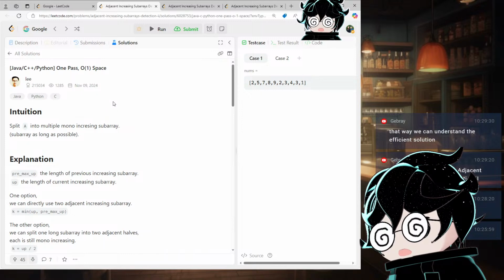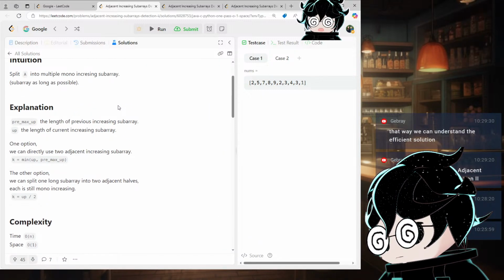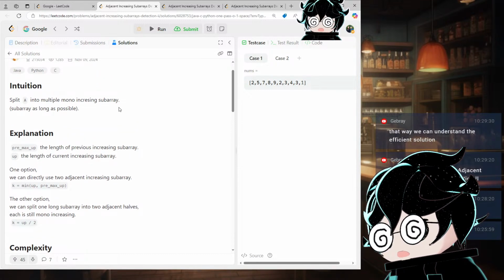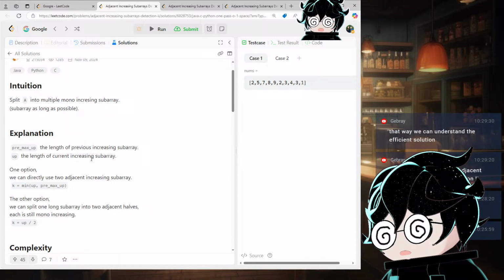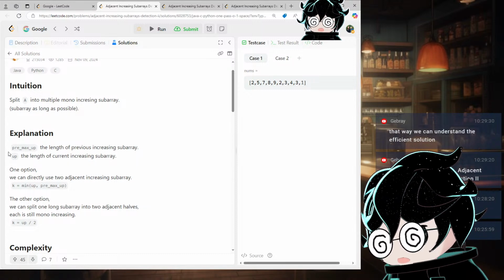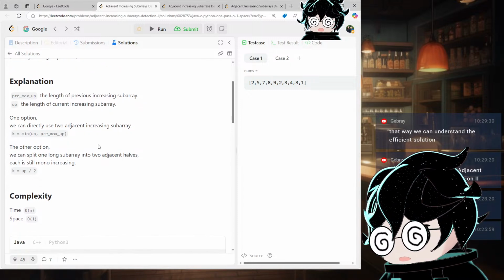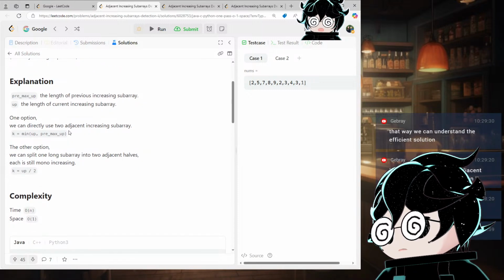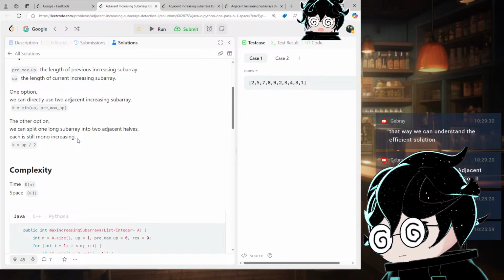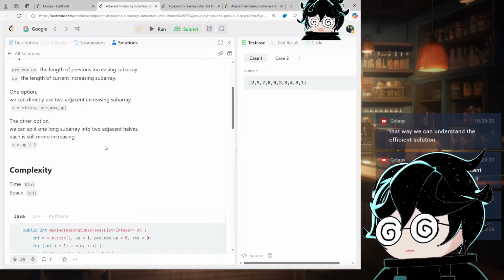One pass, oh, one space. Split A into multiple mono increasing subarrays, as long as possible. Pre-max up the length of the previous increasing subarray. Up the length of the current increasing subarray. We can directly use 2 adjacent increasing subarrays. Okay. Other option, we can split 1 long subarray into 2 adjacent halves.